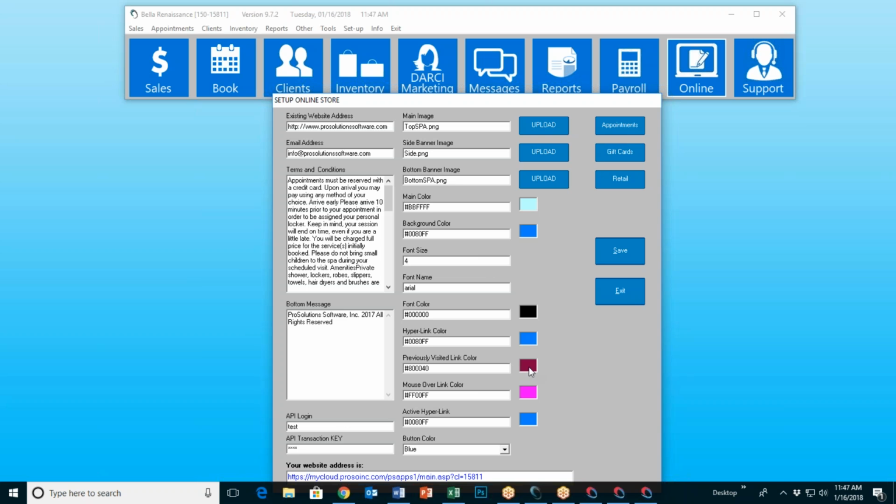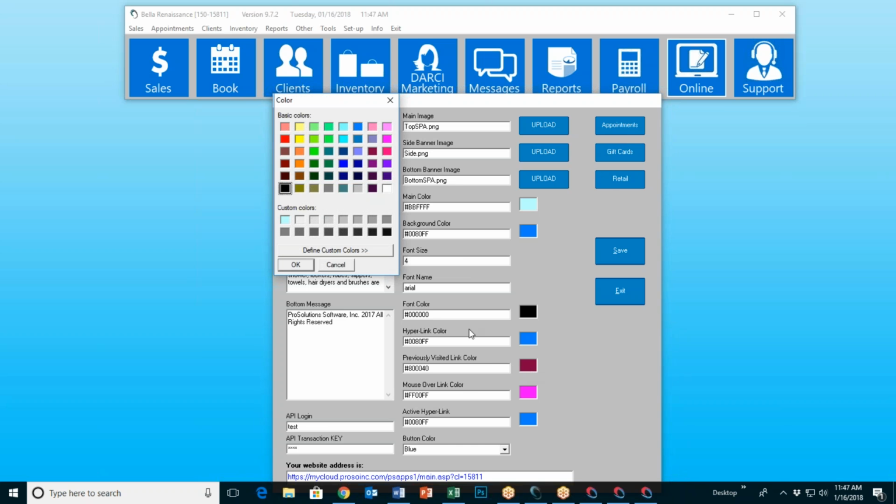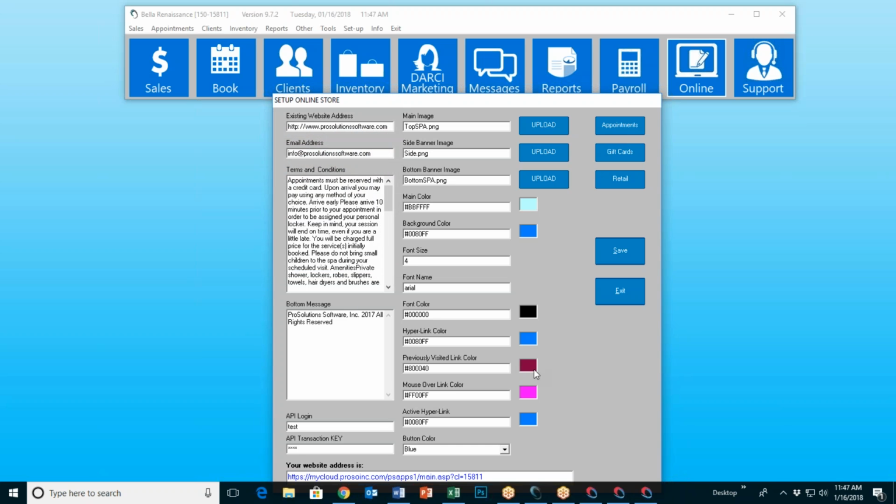Then we have our previously visited link. Again, it can be any color you want. I happen to like this burgundy here, but you can go with any color you want. But understand what this previously visited link means is that if they've clicked on a link, it will change to this color from that point forward to let the customer know that they have already visited that link in the past.